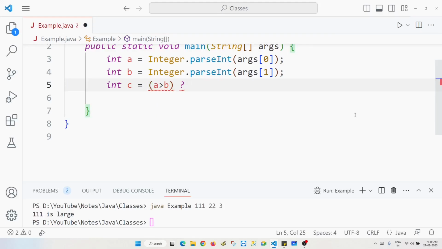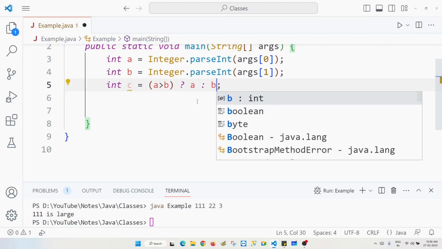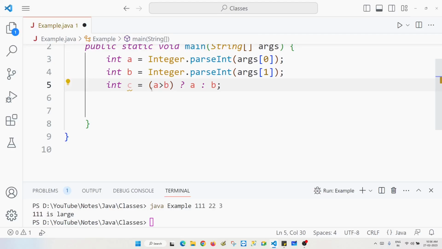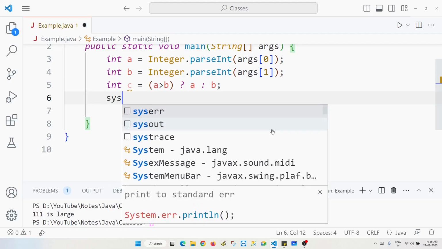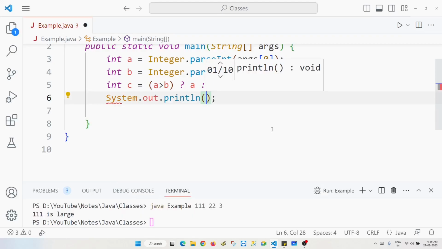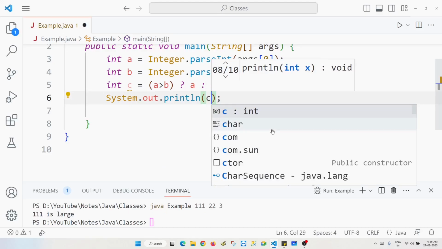If A is greater than B, here we can see we are comparing two different numbers, and if the condition is true, the A value will be saved inside the C, otherwise the B value will be saved inside the C. And we can print C as the largest because the largest value will be saved inside the C.